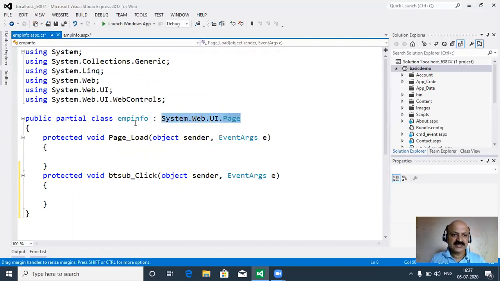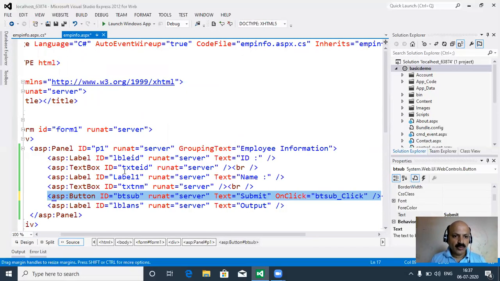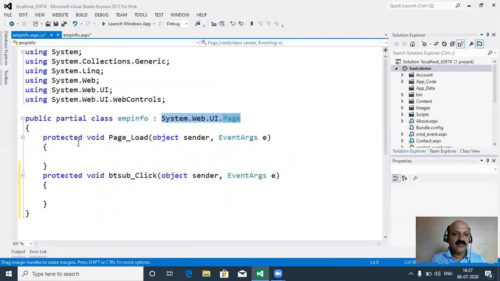System.Web.UI.Page class is extended by our class. So we can say that every web form is a new instance or new object of Page class, and here partial class is also there. Partial class is an important concept in C Sharp. That class represents all files in a single file and provides the design file. Like here we have to provide txt eid, that id is represented in the code behind file in the library.